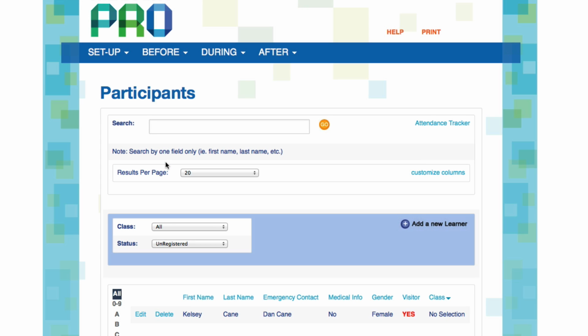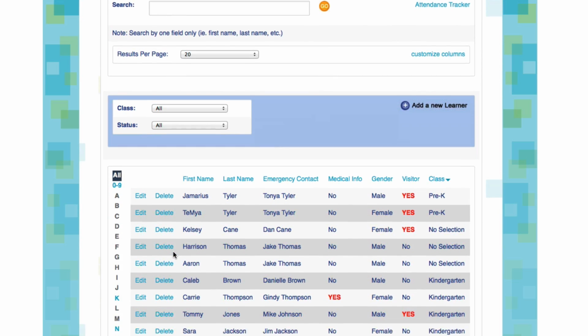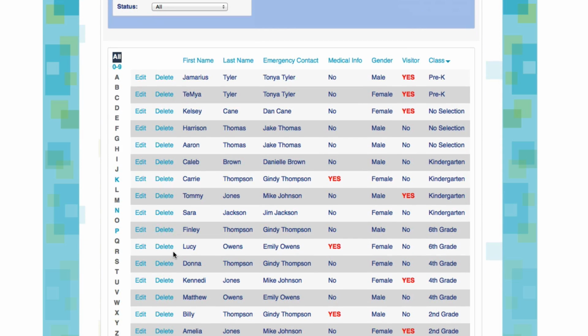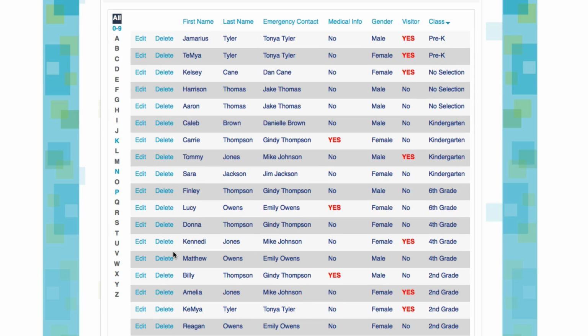You'll see we only have one child who's unregistered, so for now we'll go back and select All so that we can see them all. Now, parents can register their kids as participants through the customized website that you receive with your subscription to KidEvent Pro. And when they submit their registration, their data will be sent here.